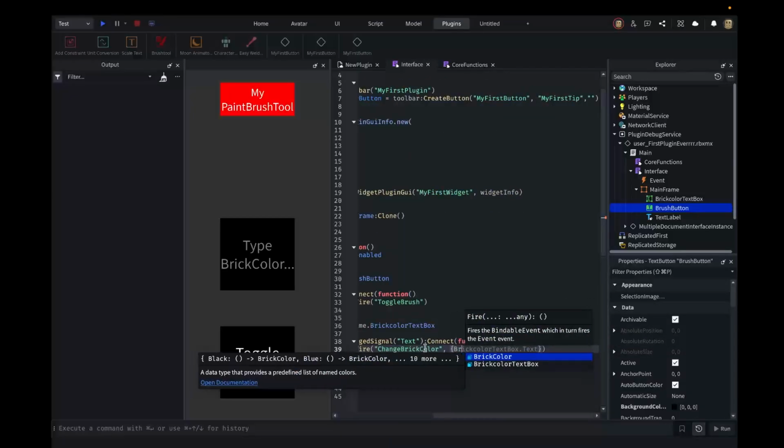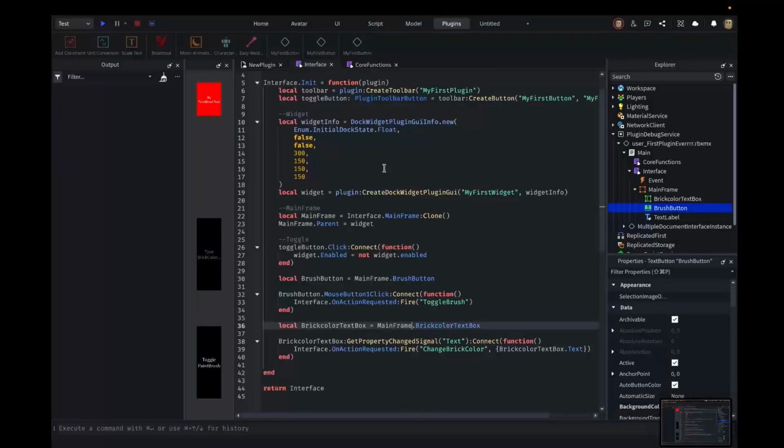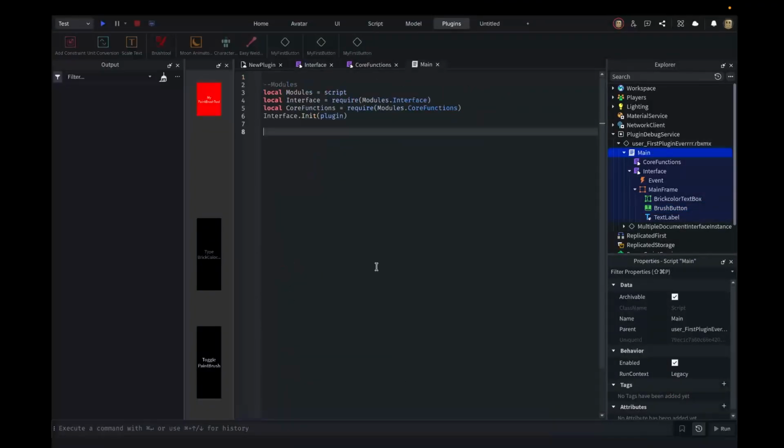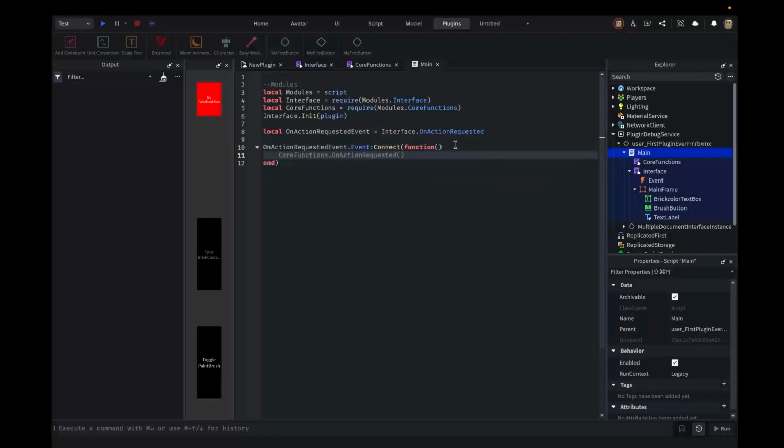Oh, and last, forgot, right here we can put the brick color text, because that's what we want to send. So brick color text box dot text. Now that we've fired the event, we can go to our main, and we're going to want to get the on action requested event. So we do on action requested event is equal to the interface dot on action requested. Now we literally have exactly what we just had 2 seconds ago, and instead of doing fire, we do event, and then do connect, and we do function, and we now know we have our two parameters.